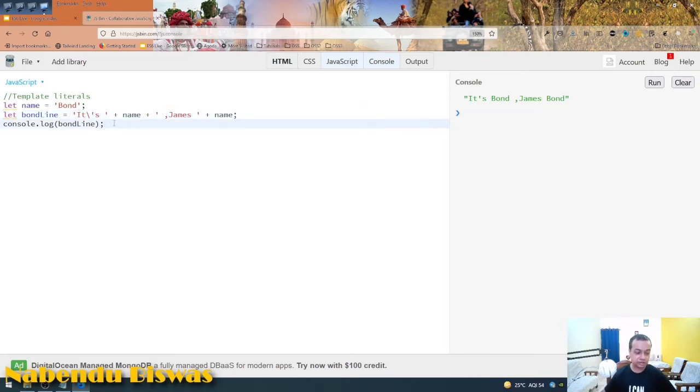So what is ES6 now? Let bond line ES6. So what will happen here? First we have the template string, this backtick which is below the escape key. Then we can write natural English. We don't have to write plus and all this thing, and we don't even have to escape it.